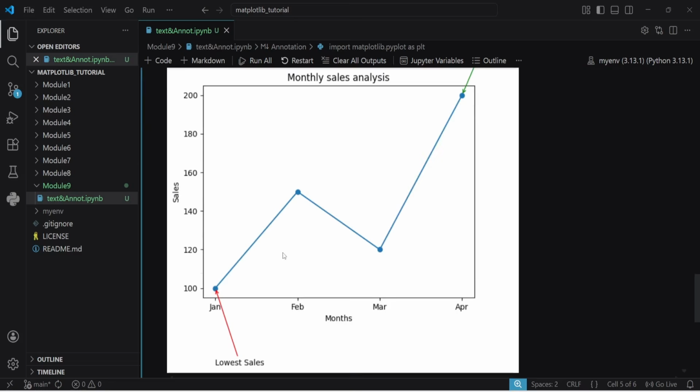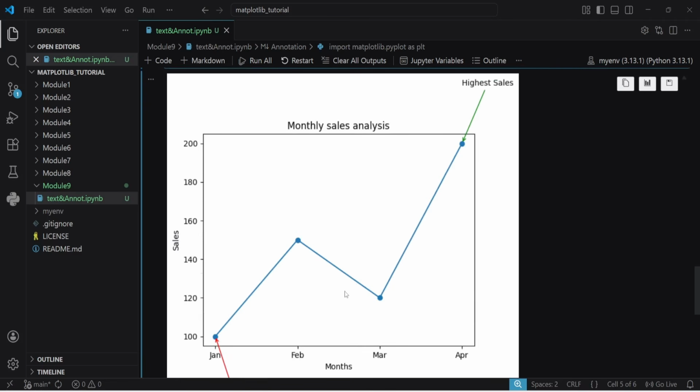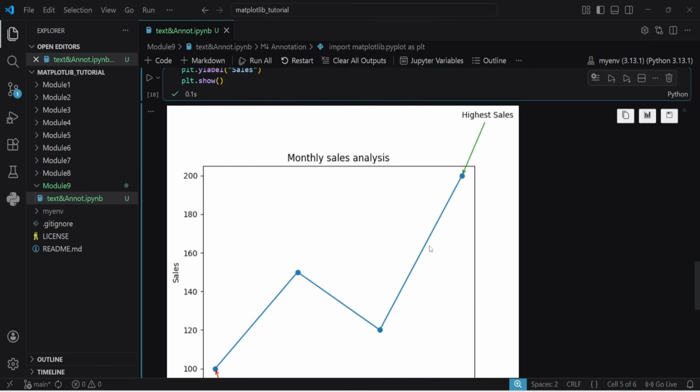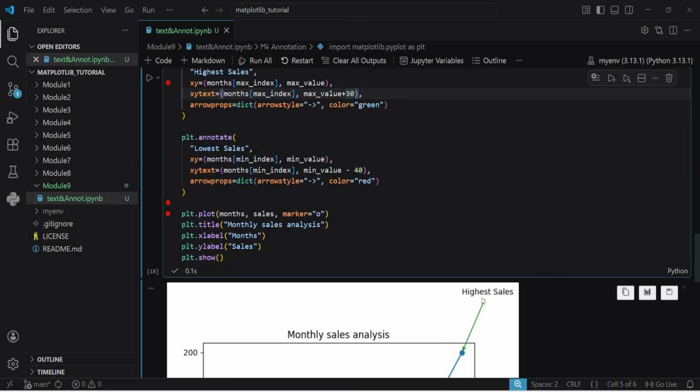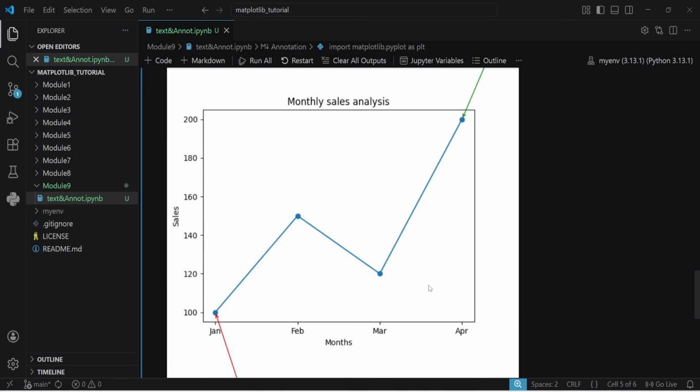So this is how we can highlight our chart. We can highlight any point based on our requirement. Basically we are making our chart more storytelling for the user. So I believe you understand what is text and what is annotation, and how to use them in our chart for making our chart more storytelling.